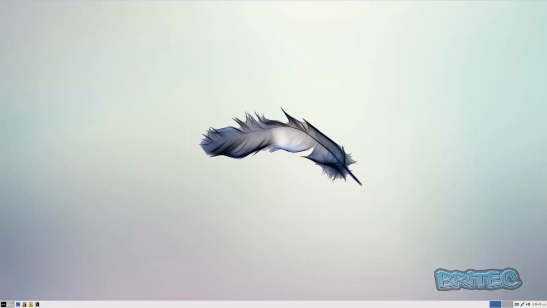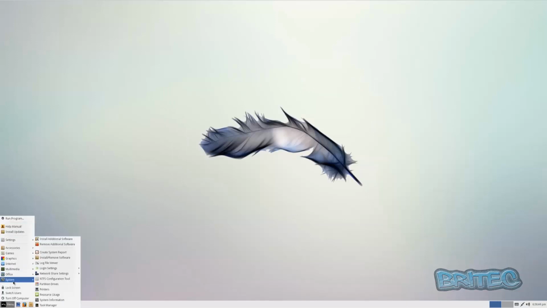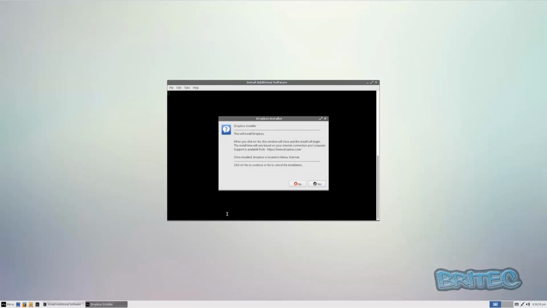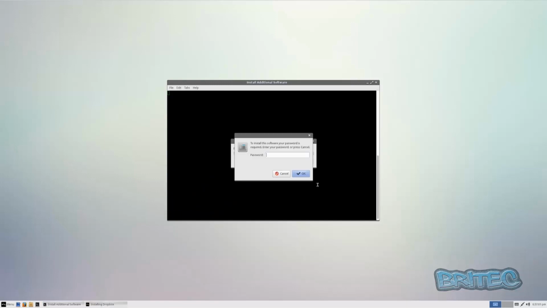Now, if you wanted to go back in there again, you could do and do more software if you wish. I'm just going to quickly show you once more. We'll do one more. I suppose we've got Netflix here, as you can see, Instant Messenger, Google Talk Browser, Dropbox. So let's do Dropbox. We'll do number 4. So we can just type 4 in there and just say yes to this.